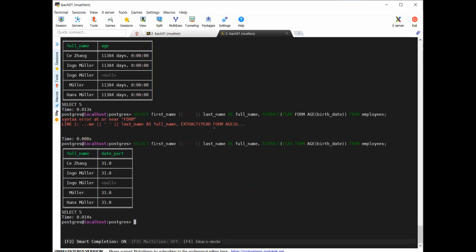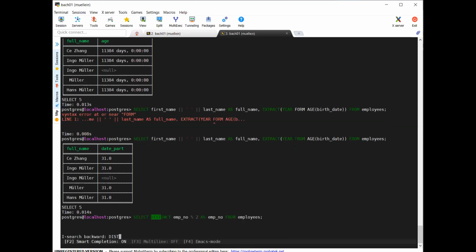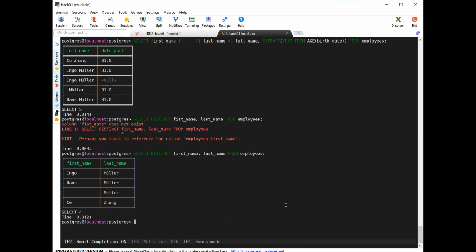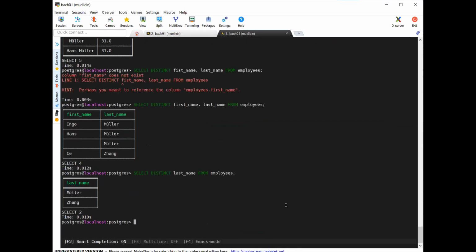What happens if you type select distinct first name, last name? Which of the two will be made distinct? That's an interesting question. Let me elaborate that question. So we see how we added a couple of Müllers. So if we do distinct last name now, this will eliminate all of the Müllers but one. However, if we have first name here, what happens?